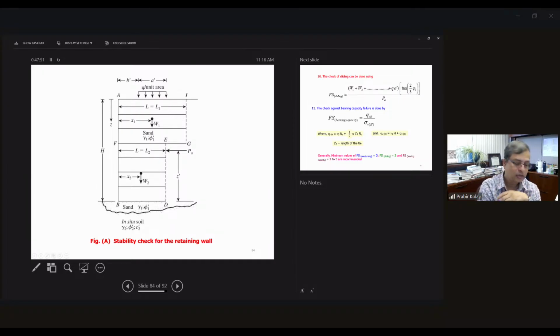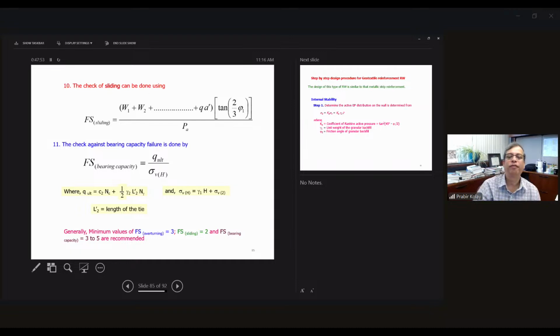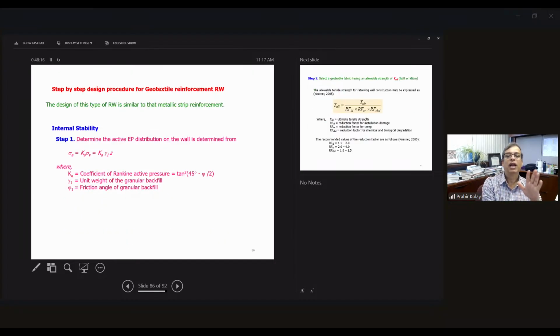Also, you can calculate exactly the same way you did for factor of safety for sliding, and factor of safety for bearing capacity, all these things you can easily calculate. So the idea is basically you need to calculate the factor of safety of breaking and pull-out. That is the internal stability. And external stability, the same thing as the conventional retaining wall design: factor of safety for sliding, overturning, and the bearing capacity.